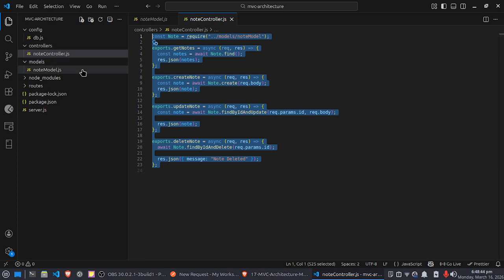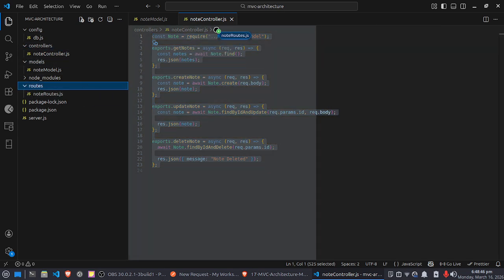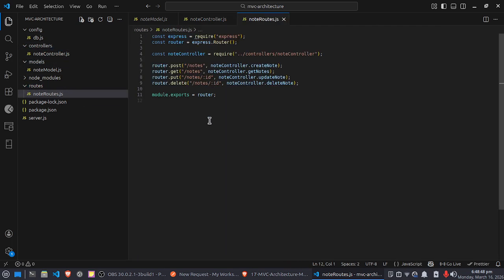Next one is the routes. Node route. So node route defines the API endpoints. Like here I have the post, get, put, delete, and the API endpoint nodes ID for the put and delete. So here first we import the express and the router.